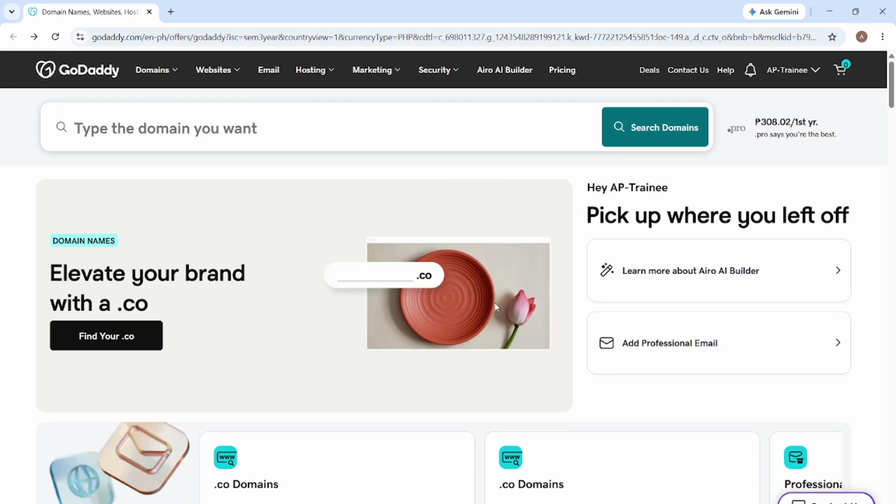In today's video, I am going to teach you how to buy a domain name on Godaddy. If you are new to buying a domain, this process is very straightforward. You will simply search for the name you want, confirm the extension you prefer, review privacy options, choose how long you want to register it, and then complete payment.